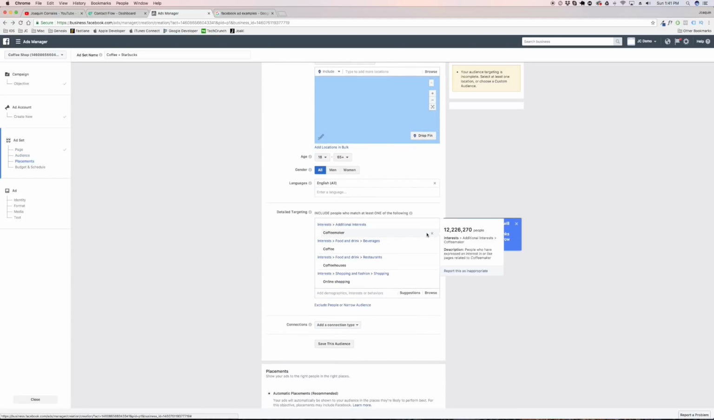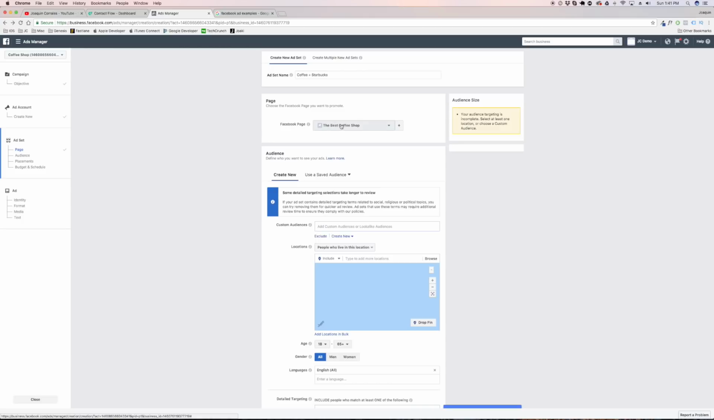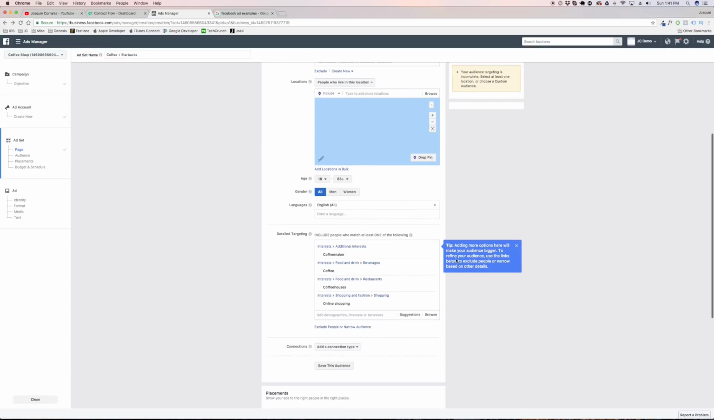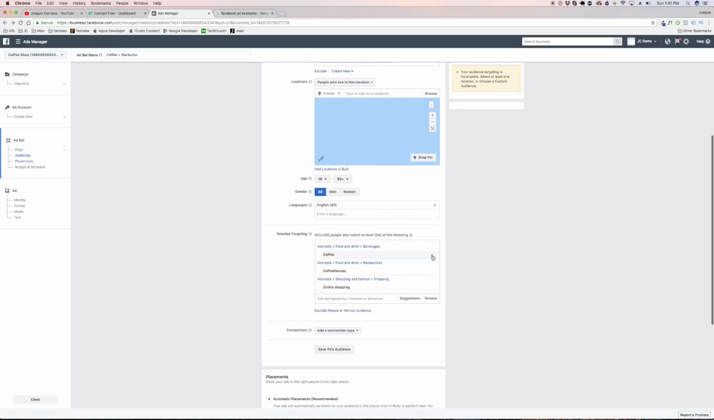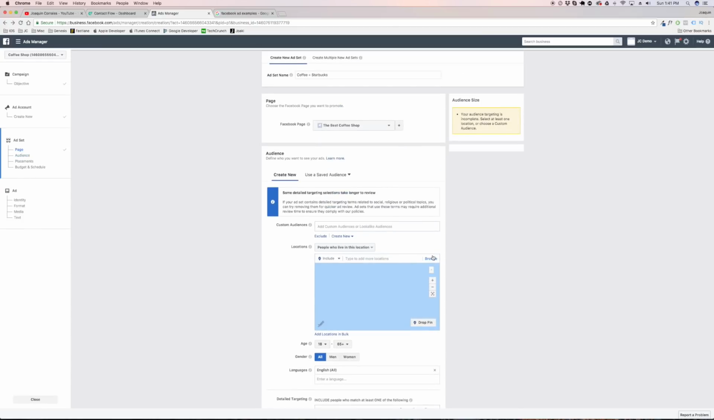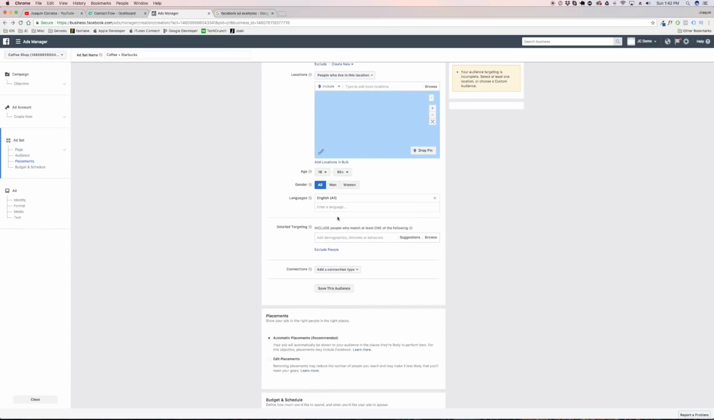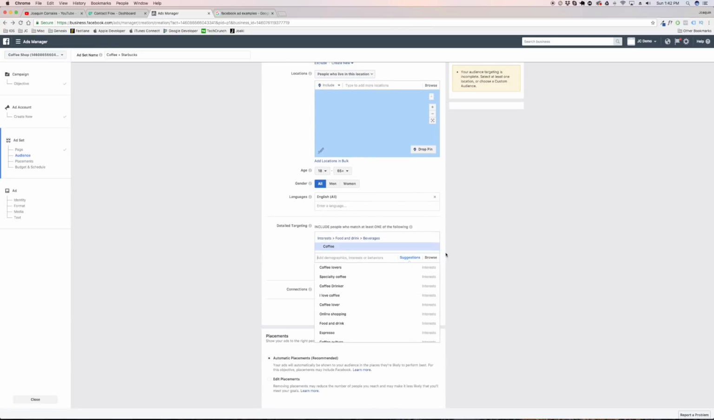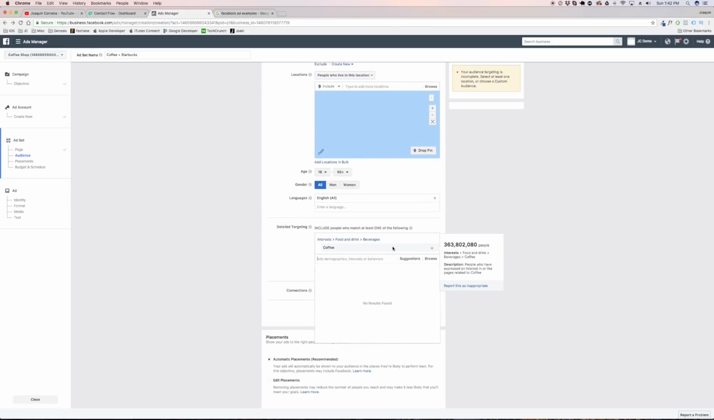Okay. Now, when we're setting this up for this example of the best coffee shop, and this is really a mistake that a lot of beginners make, for example, they're going to come here and they're going to want to target coffee, right? They're just going to target coffee. And as you could see, it said there are 363 million people. Like, this is too many people. Your audiences cannot be this big.